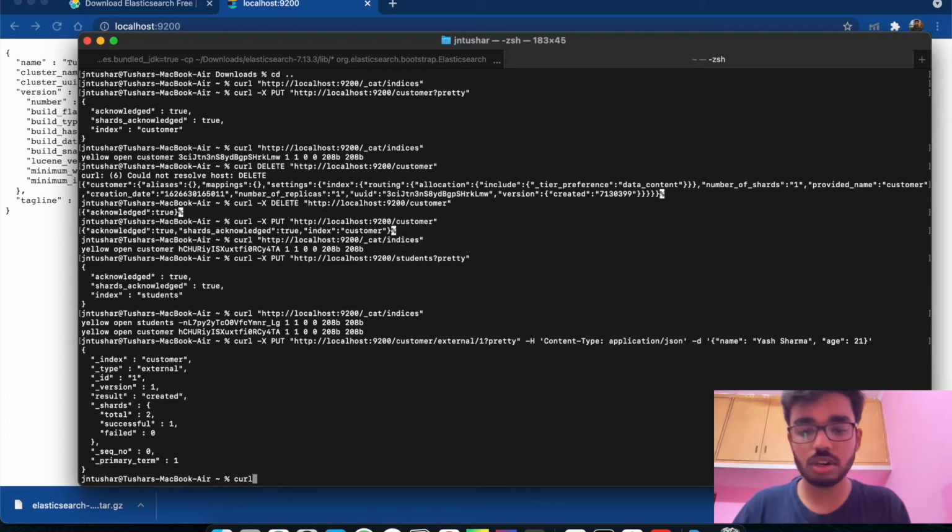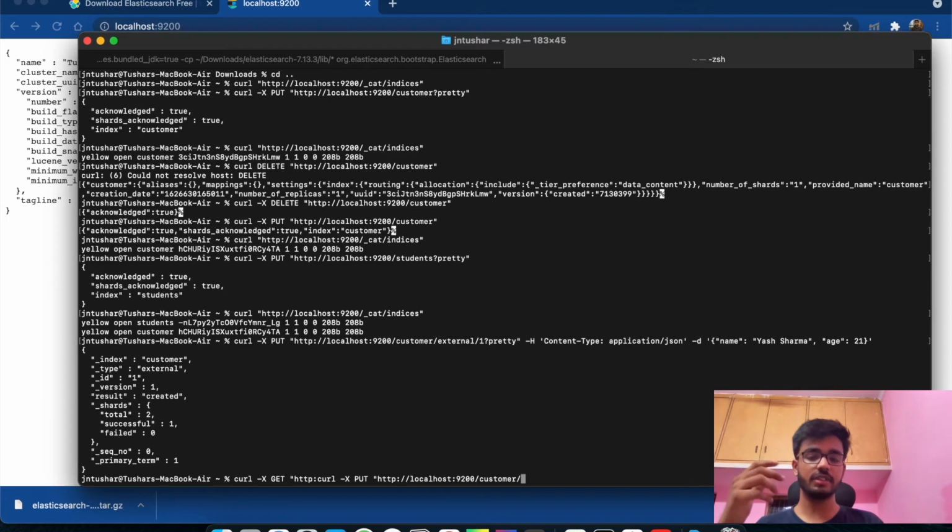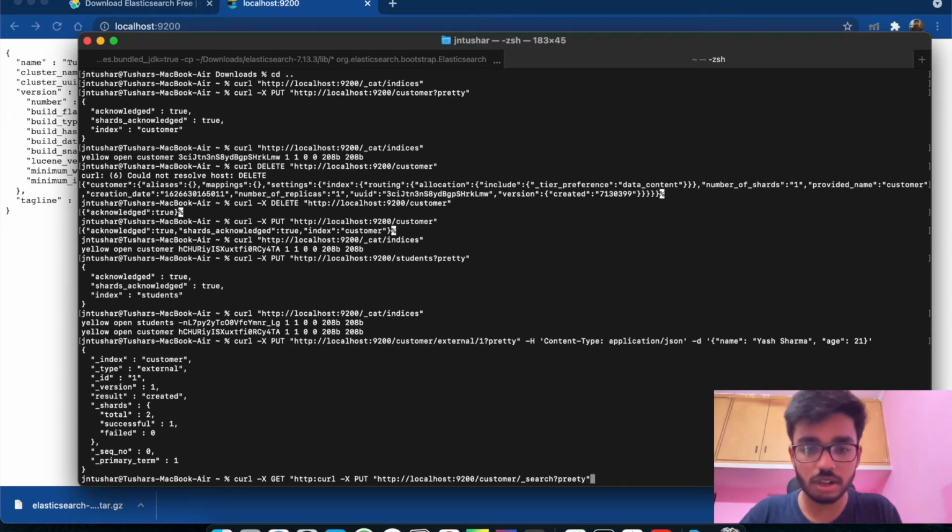So again we need a curl command, curl -x. Now we are getting the data, so we need a get, http. Let me copy it so it will be quicker. Customer. Now we have some APIs in Elasticsearch which we will learn at later stages, but for now, if you want to search anything, we have this _search API, which will help us. Pretty. This will give us the entire result.